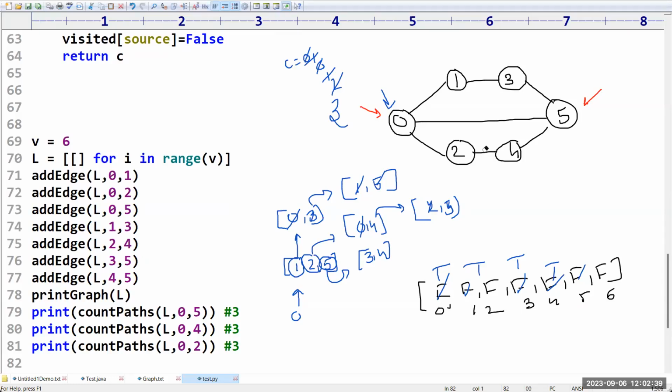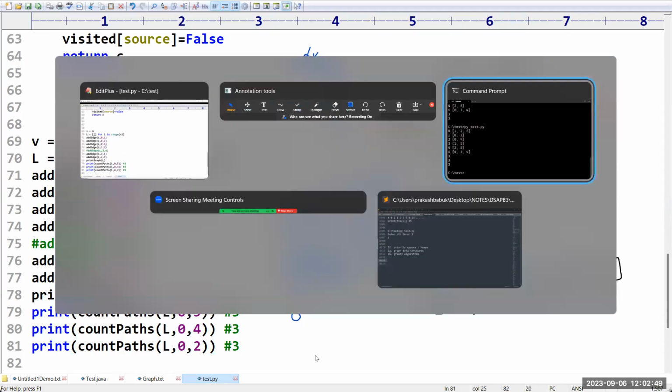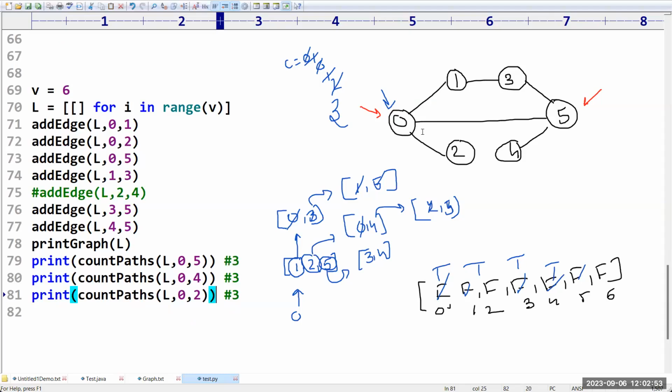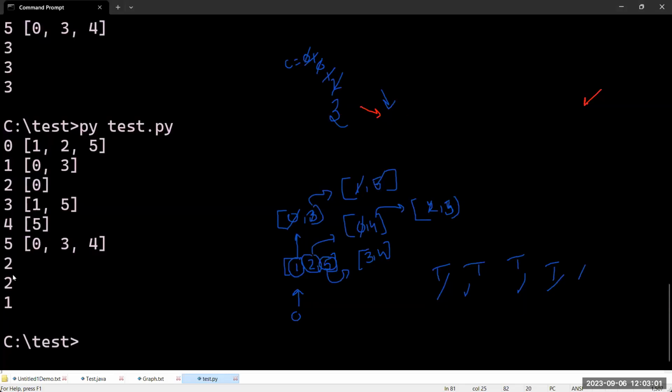For example, consider I am going to break this link. So 2 to 4 there is no connection. In such cases what will happen? 0 to 2, if you are asking how many paths will be there, I think only one path will be there from 0 to 2. Why? Because if you traverse from here, you can't come to this location. There is only one path.